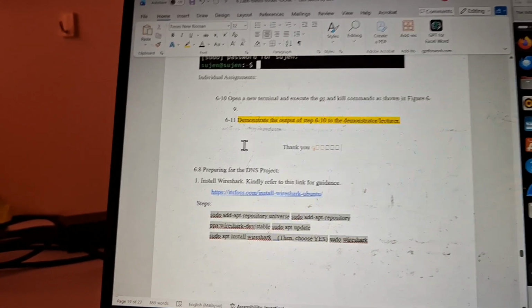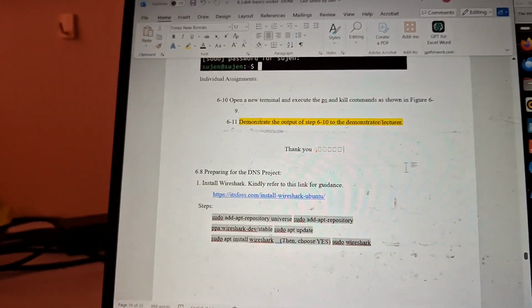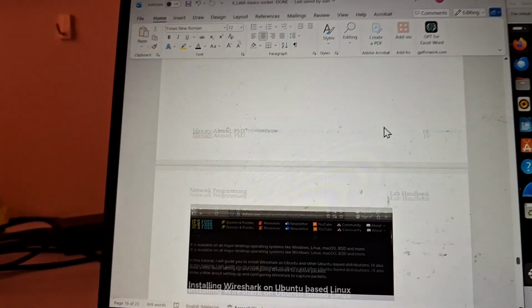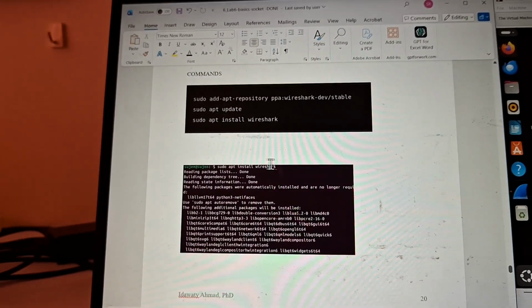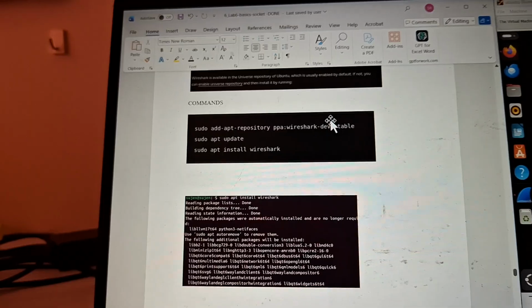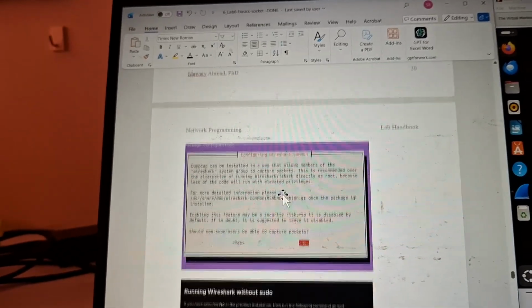And then the last part is preparing for the DNS project. So we are downloading Wireshark basically. Go to the website directly, and then it shows like this. We show the steps, the three steps you should follow. Follow the steps, update the system, and then install it.